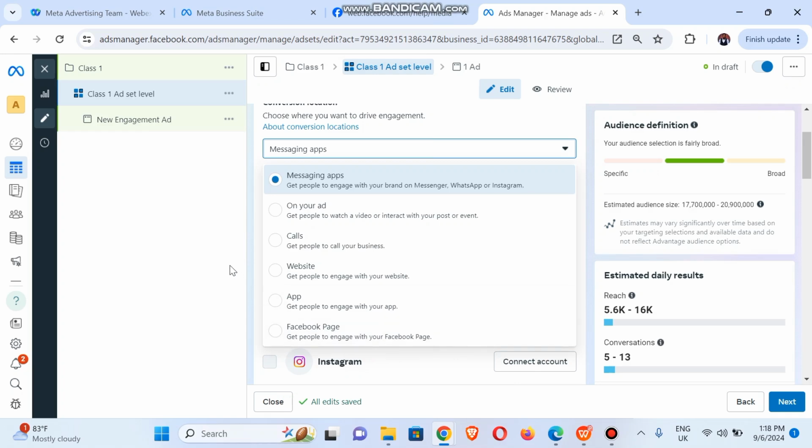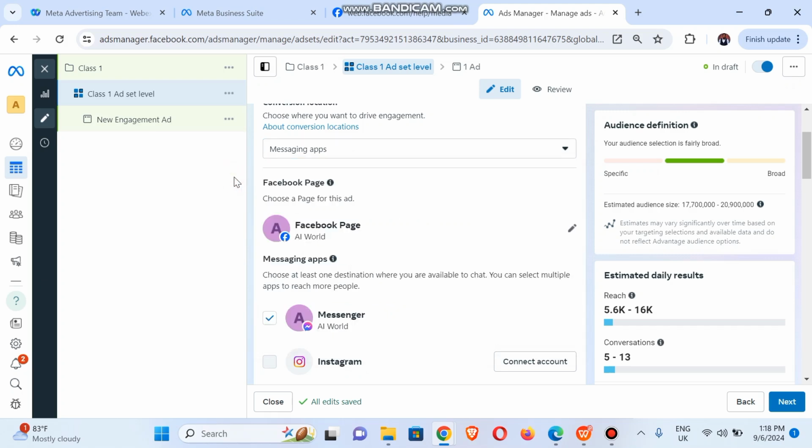All right. So we're going to focus more on the messaging app, which is already selected. Okay, but if you notice that yours is not selected, you click on the drop down like we did here and select the messaging app. So we're going to continue with this. Next is to select the Facebook page. Okay, so choose a page for this ad.